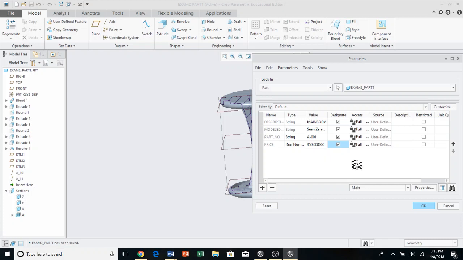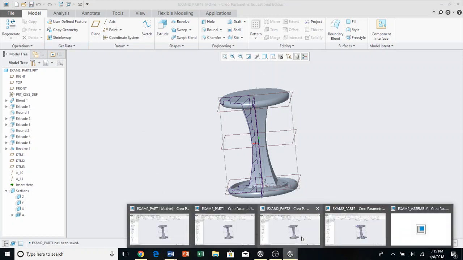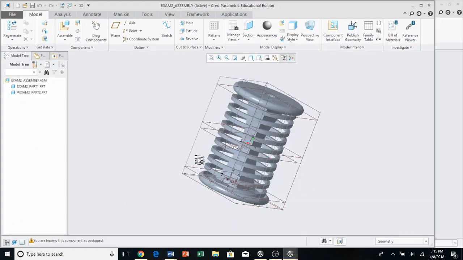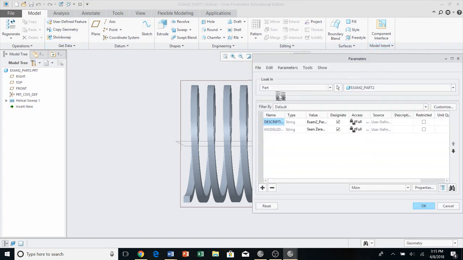And so we're going to click OK, save, and then we're going to come back to our assembly right here, and we're going to come to this part. We're going to open the spring. We're going to go to model intent parameters, and we're going to go to this first. I'm going to change this to spring.